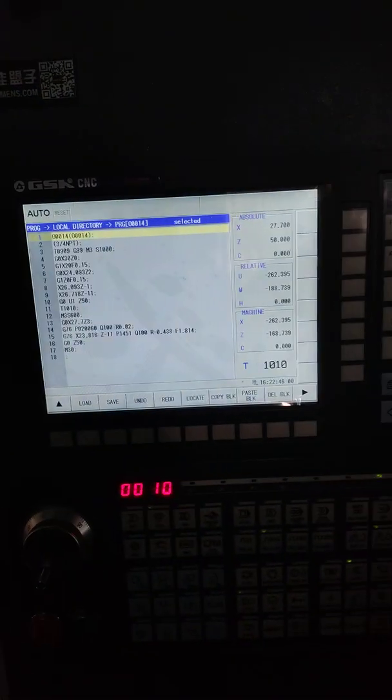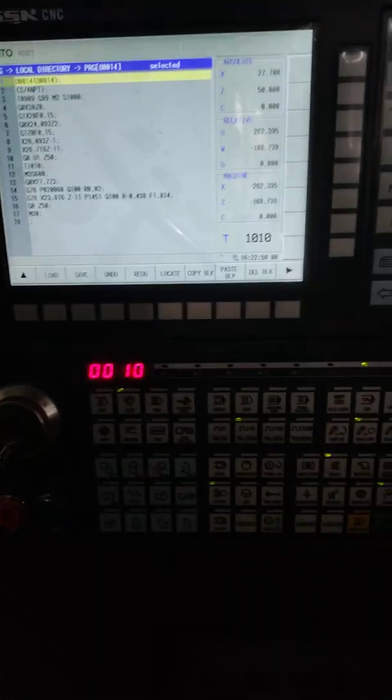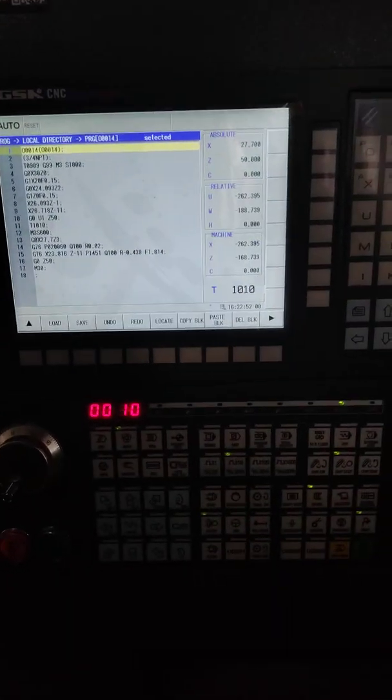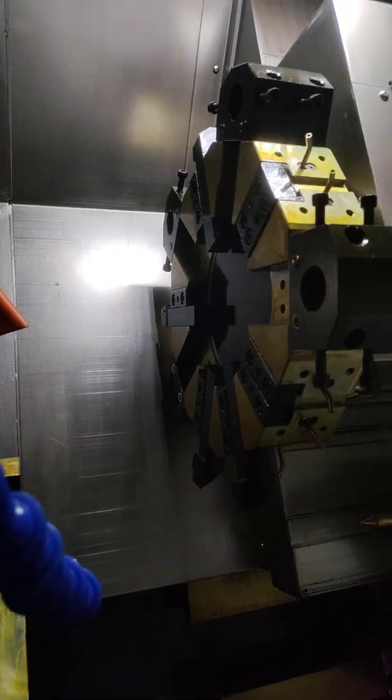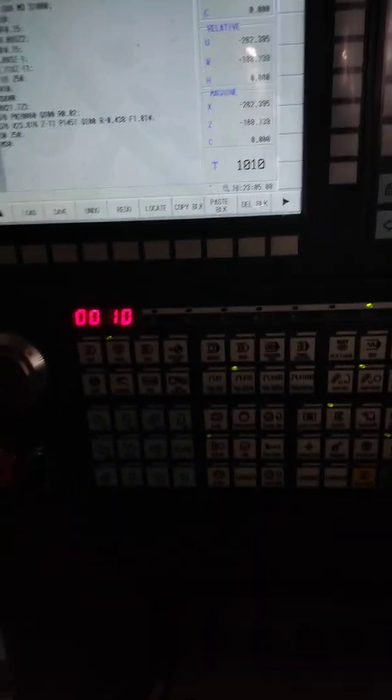This is just a CNC lathe machine, and this is the GSK controller. Okay, so first I need to take the tool offset of the job. So this is the job, you see. These are the tools. So this is the tool post. The tool post has 10 tools here. Okay, so first I'm moving the axis.